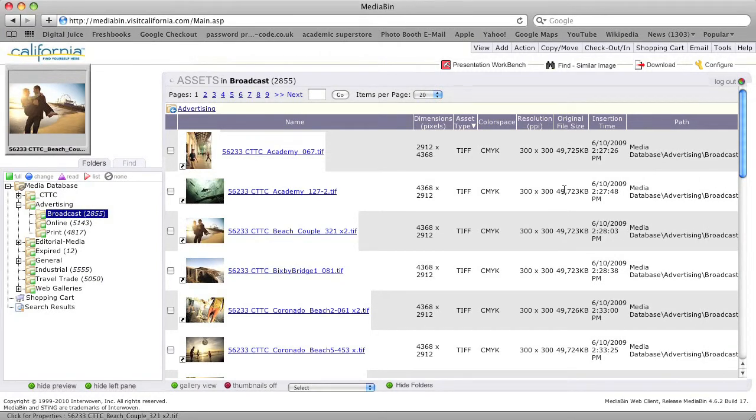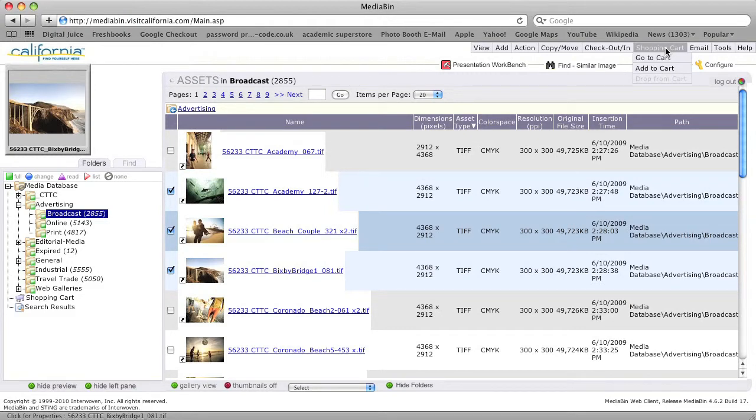So the first thing that we'll do is look at adding items to our shopping cart. So we'll pretend that we've already conducted a search here and our search results are showing in our assets area. And we'll go ahead and select these three images. And if you go to the upper right hand side toolbar, you can see that there's a drop down menu box for the shopping cart. And we have go to cart or add to cart. In this case, we'll add to cart.